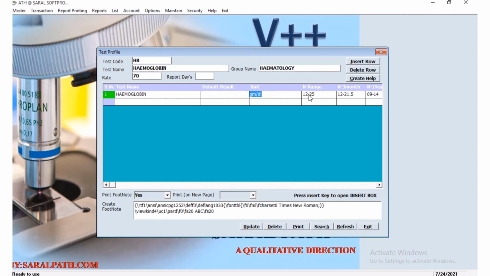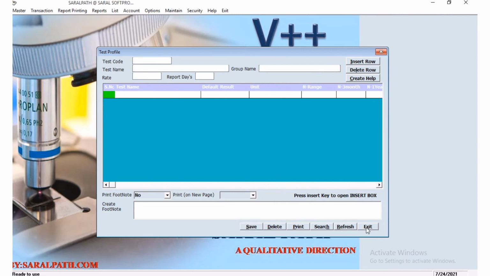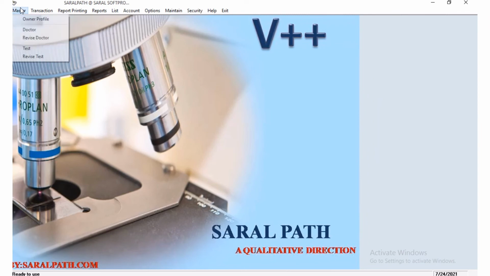This is the unit, range. You can fill the range on different bases: 3 months, 1 year, 6 years, 12 years, male, female. I'm changing the female range up to 20. Press enter and click on the update button. Then accept. If you want to change the rate for multiple tests, then click on revise test.